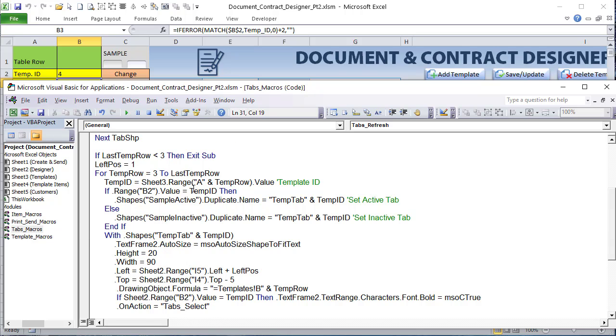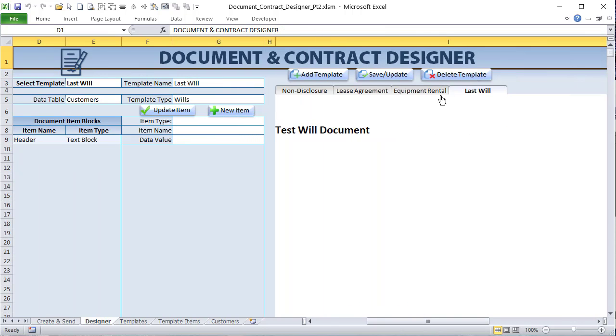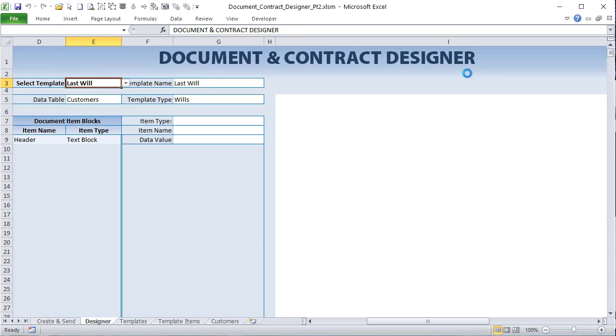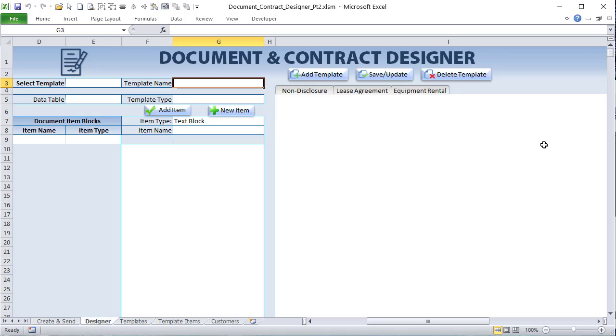But I want to get into this tabs macro. How do we create these really cool dynamic tabs? If I delete a specific template, let's take a look at this. If I delete it, I want that template gone. So let's click delete, and it's going to refresh and automatically clear those tabs.